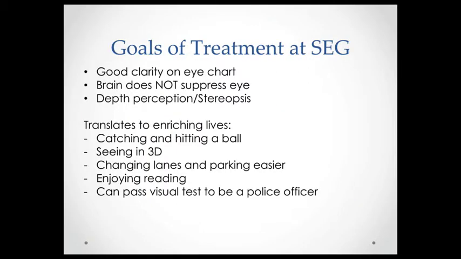Our goals of treatment are definitely better clarity on the eye chart, that the brain no longer ignores the eye, and that we are building depth perception or 3D. We want this to translate to their actual life, and that can mean, and what we've seen from patients, they are actually catching and hitting a ball a lot better. They've actually come in saying they can see 3D, which is exciting. Even an 8-year-old has said that.